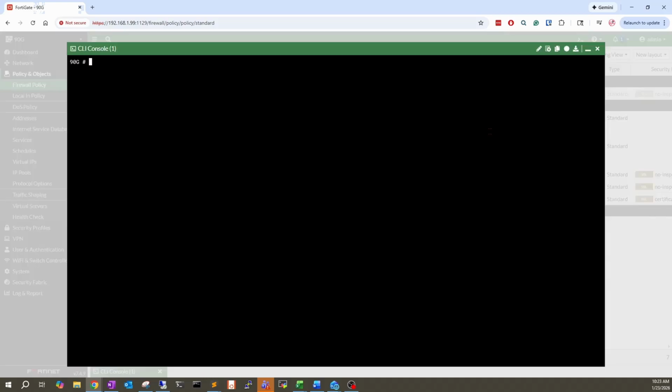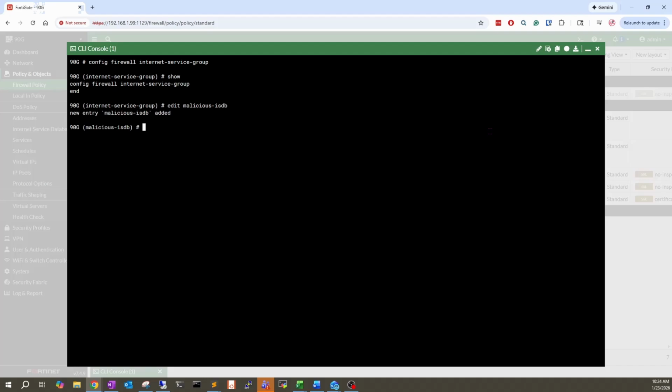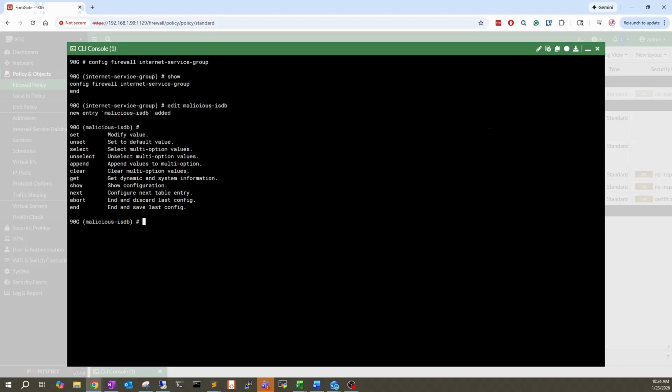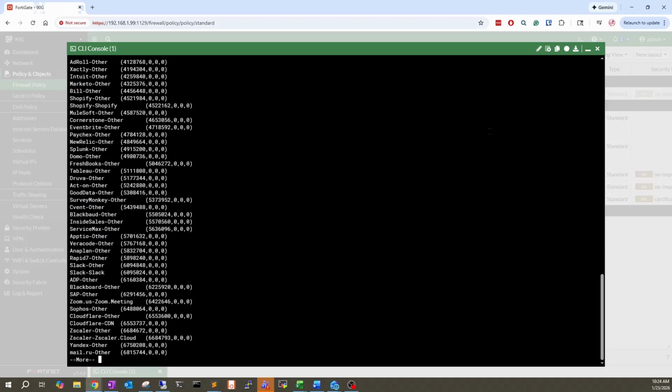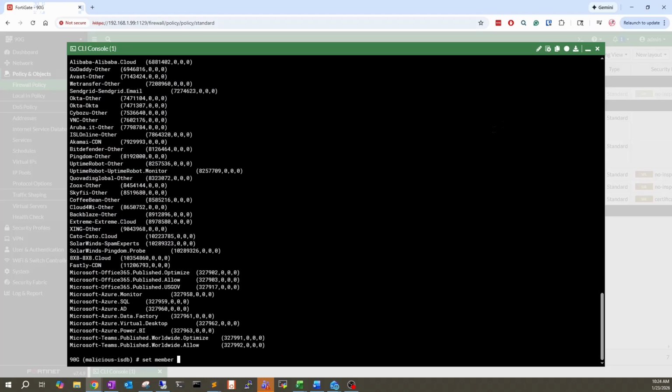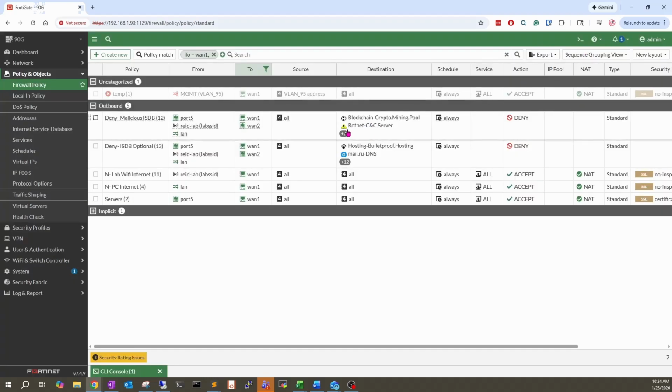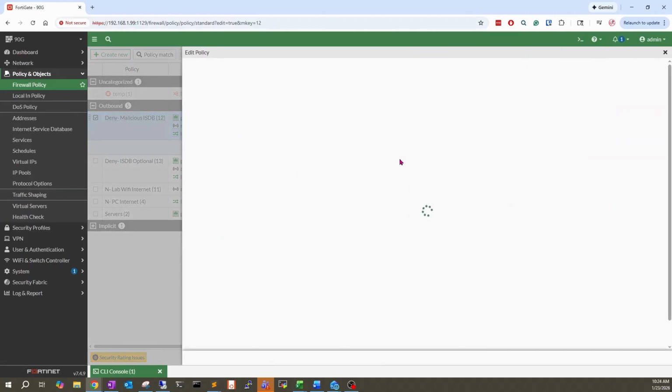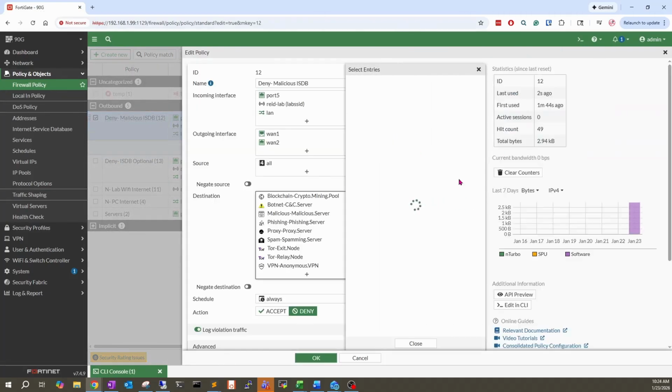So if you wanted to go into the CLI, do config firewall internet service group, you could create one, right? So here you could set member, and you could set your members in here, and then create groups, and then from your policies, if you edit them, you would see the group in here.